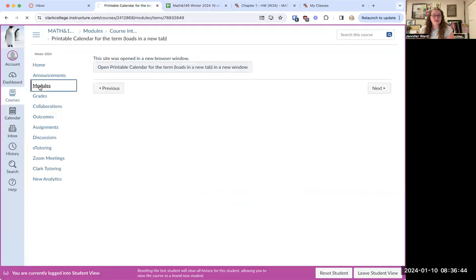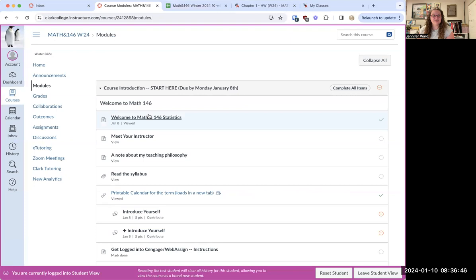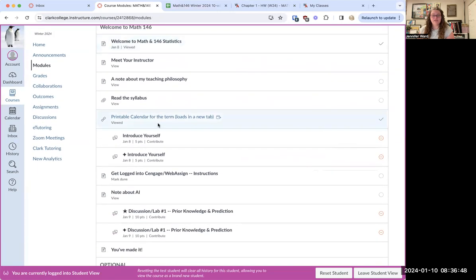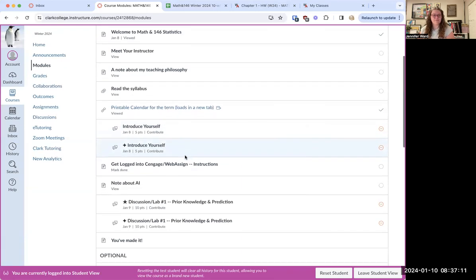All right, back to the modules. Another task this term is to introduce yourself. Now, when you're looking at this, you're not going to see two of these because I have two classes merged into one shell. Each class gets their own introduction, so you'll only see one of those. This applies for every discussion that we do in class. So again, don't worry, you don't have to do this twice.